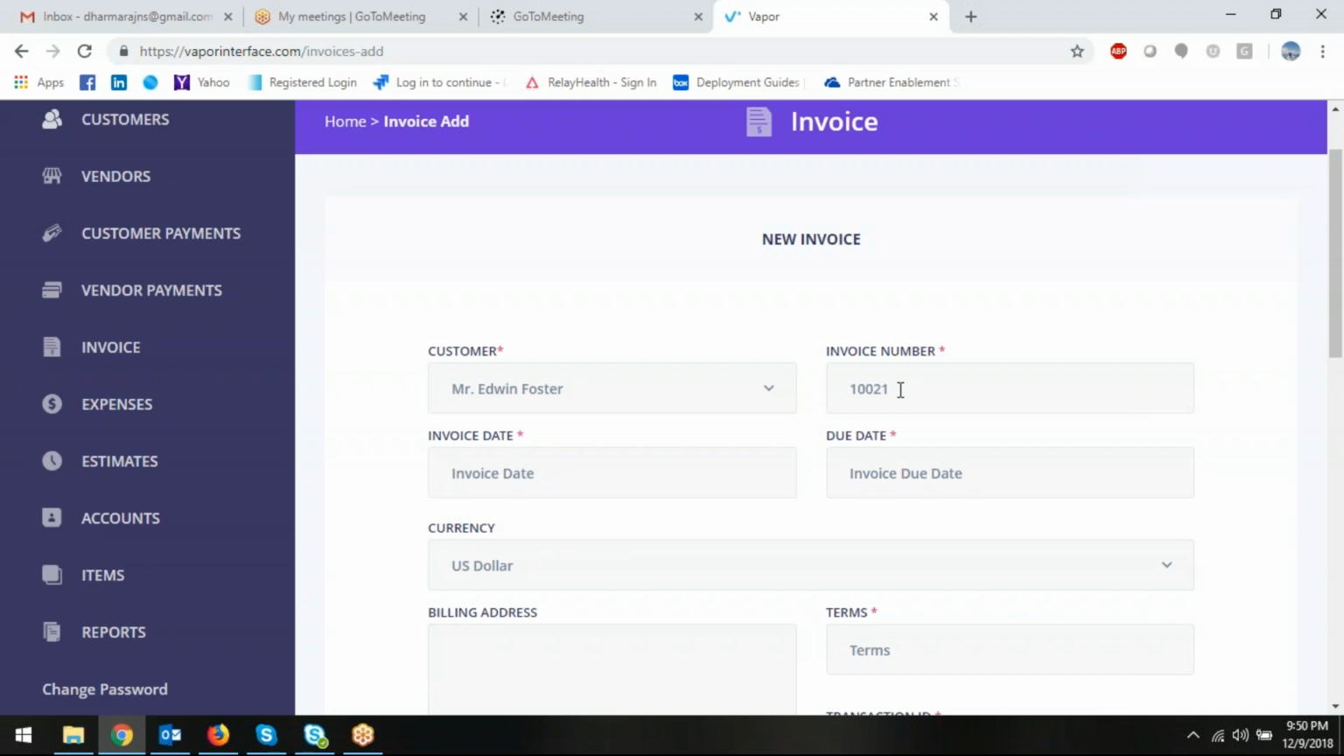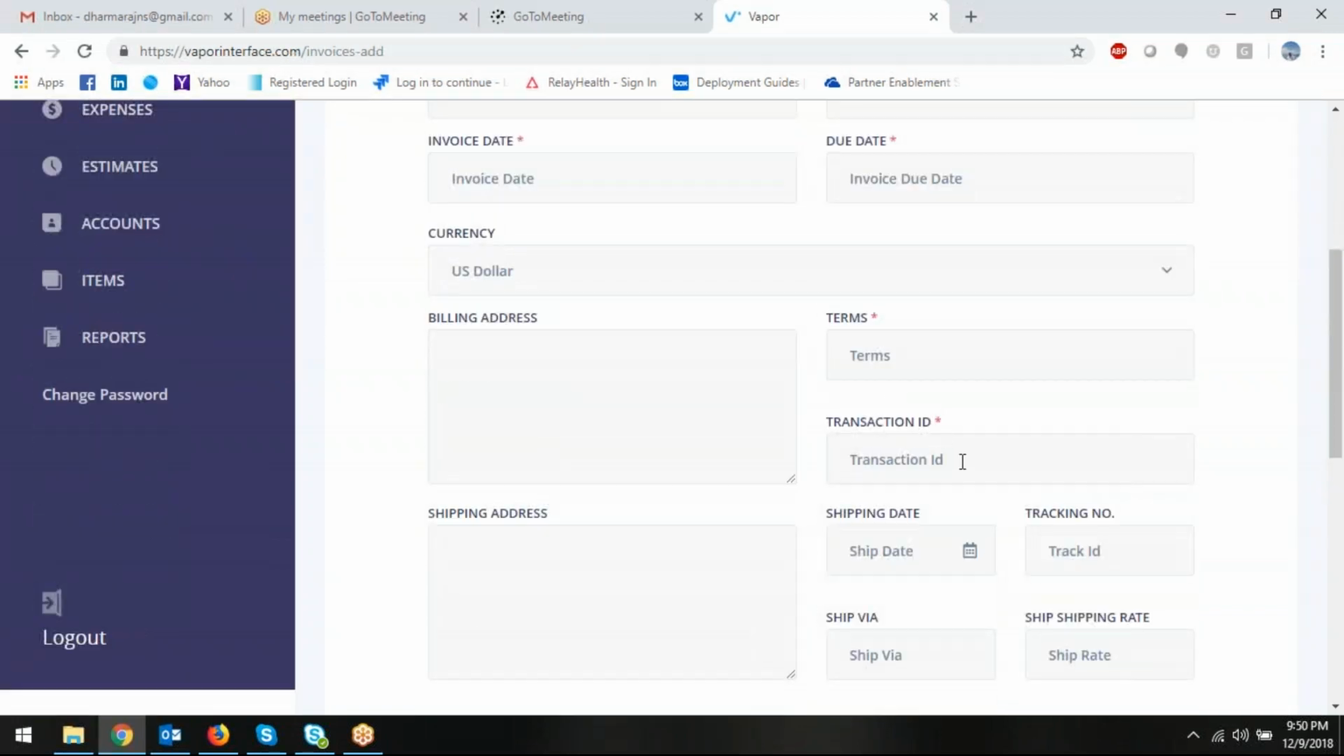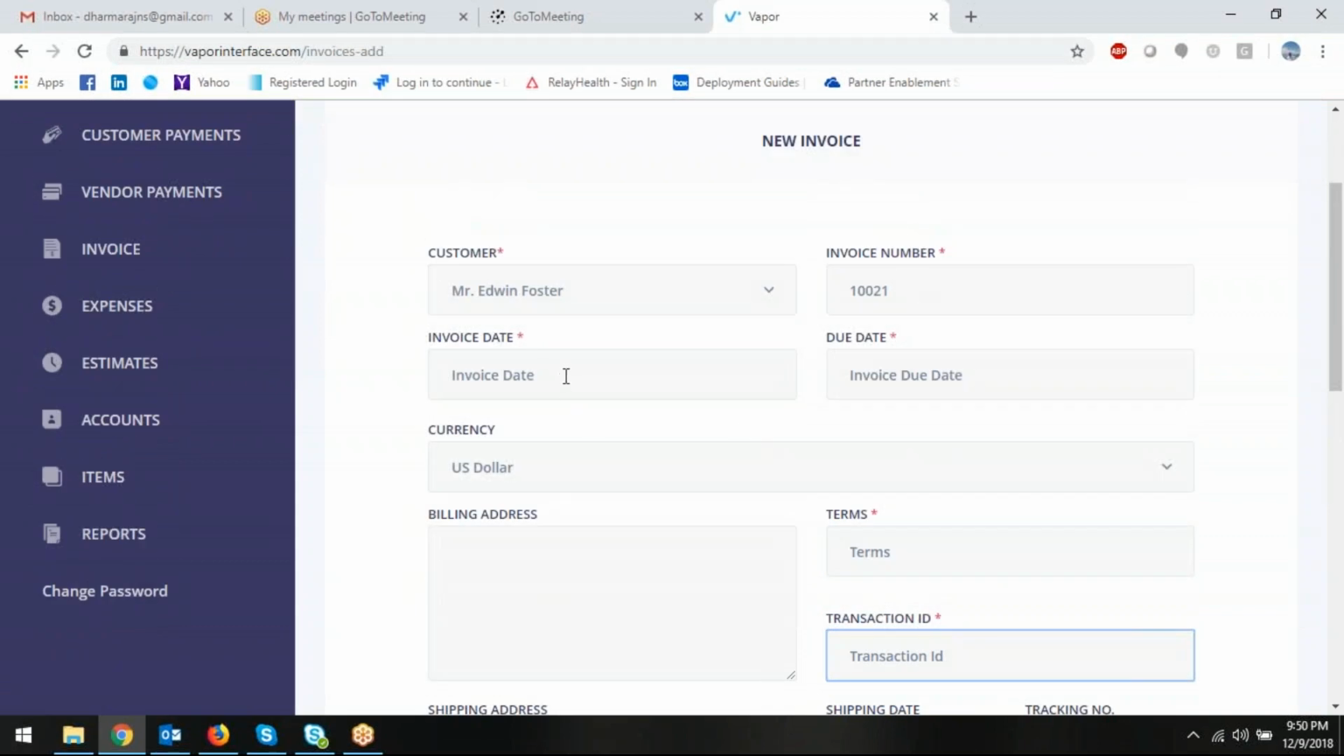The invoice number is something that's always auto-generated within the application, so you will not be able to override this, but we also have a transaction ID which you can fill for your unique invoicing, depending on how you would want to invoice your customers.